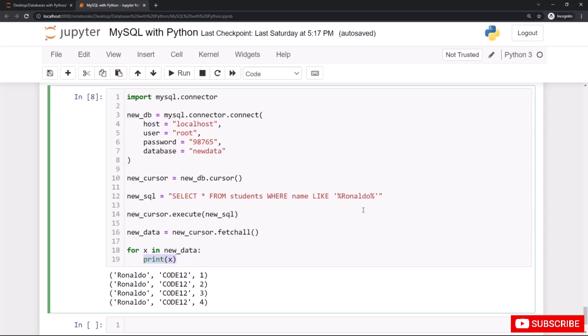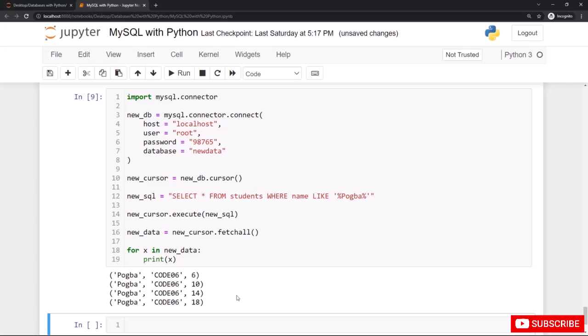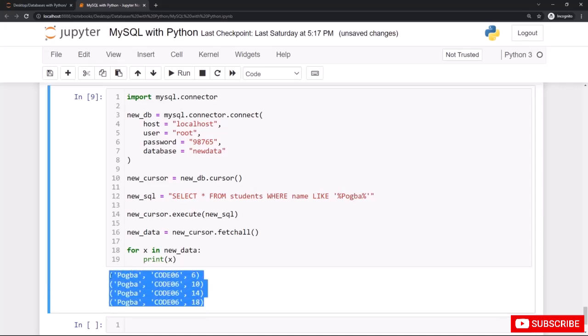That's all about it. And you can change Ronaldo, for example, to any valid name you wish in the name record. For example, Pogba. Hit Shift Enter, and you can see the output is changed successfully. That's all about it, easily. Thank you so much for watching. See you again next lesson.